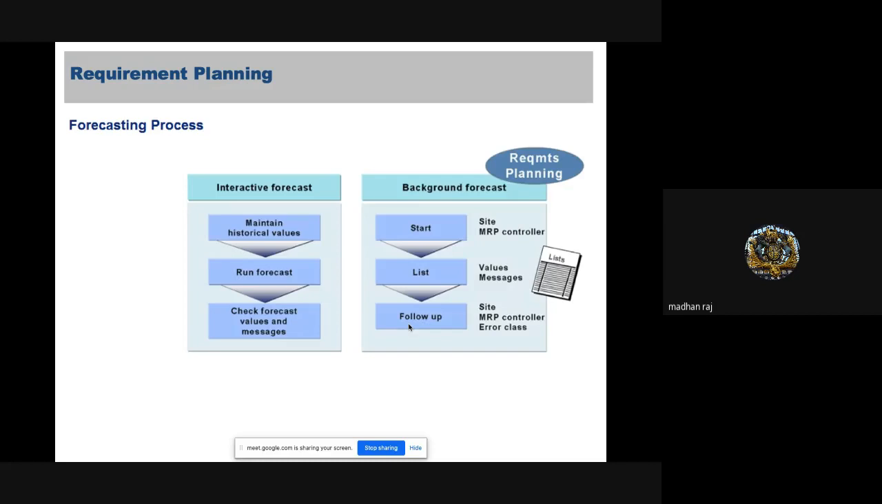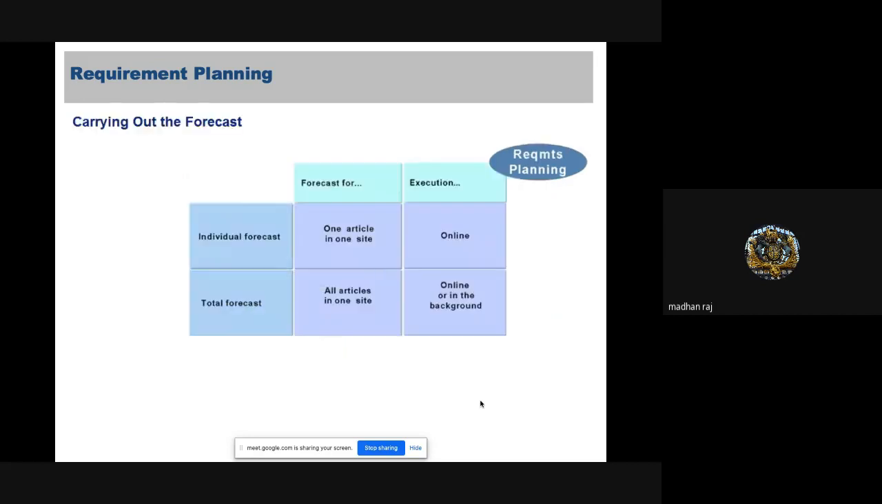So you can run forecasting in two ways, either online or as a background job. In online mode, if you have a minimum of historical values maintained, you can run the forecast and check the result. In background, you schedule the job and follow up the job in the spool, where you will get the result written and can refer to it.